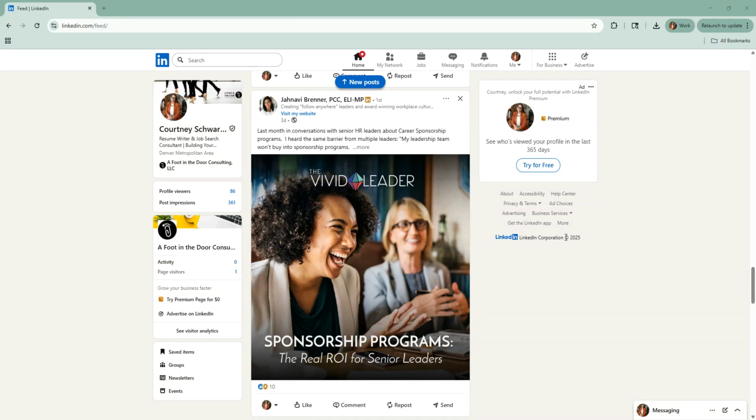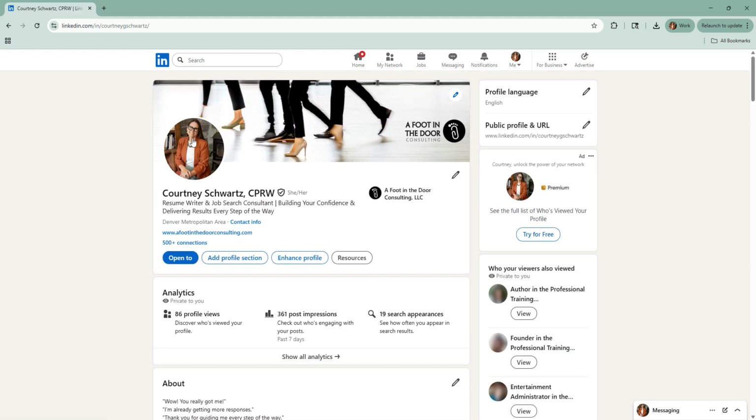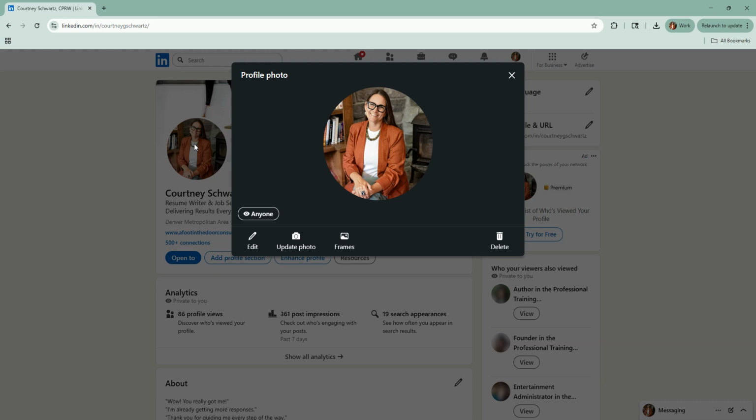Hi everyone, today I'm going to walk you through how, when dragging and zooming your photo, you can get it appropriately fit into the frame that LinkedIn provides. So I'm on the homepage currently. I'm going to go over to my profile picture here in the left corner. When I click on it, it will take me to my profile and I'm going to click on the profile picture again. As we sit here, I want you to look at a few things.